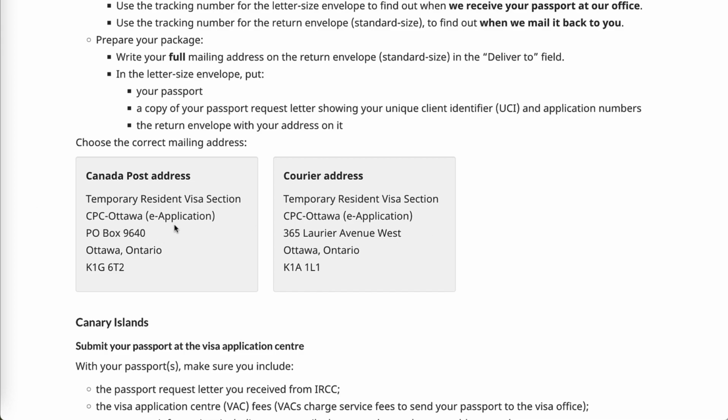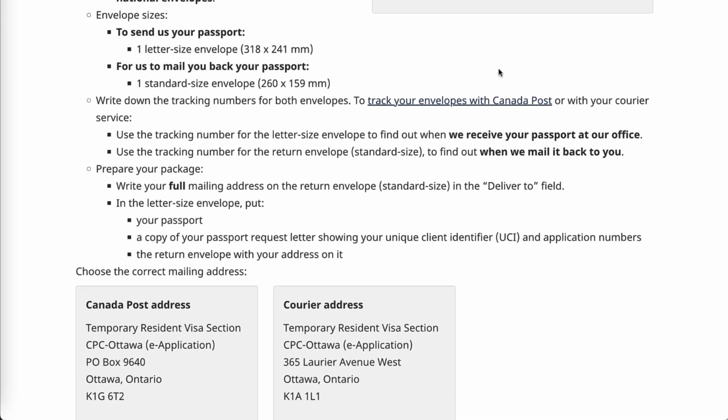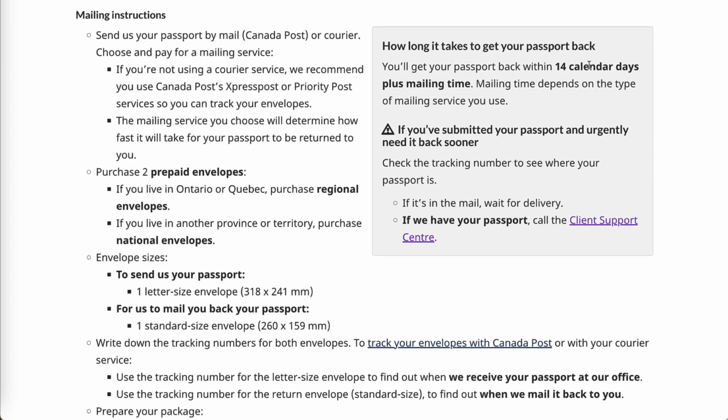I normally just use Canada Post. It works perfectly fine with your prepaid express post packages, and yeah, it's a quick and easy process, and you just complete the information on the delivery to with your details on the smaller envelope, and then send it off to them, and you'll get your passport back in about 2 weeks, roughly.